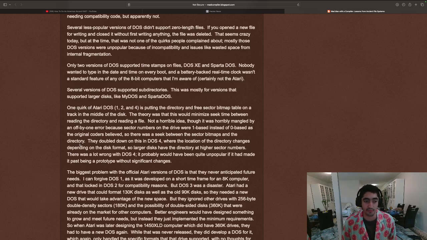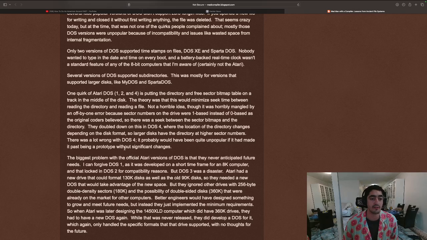This was mostly for versions that supported larger disks, like MyDOS and SpartaDOS. One quirk of Atari DOS 1, 2, and 4 is putting the directory and free sector bitmap table on a track in the middle of the disk. The theory was that this would minimize seek time between reading the directory and reading a file.